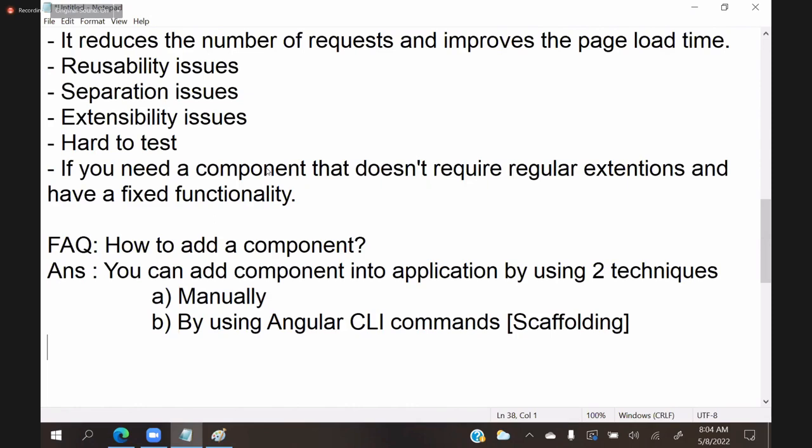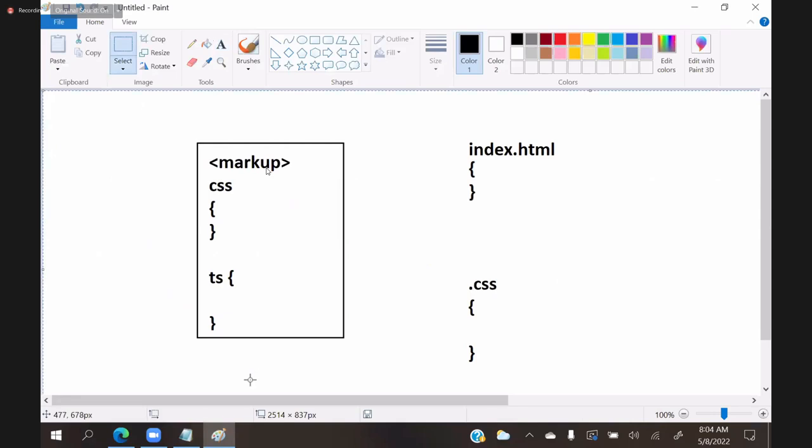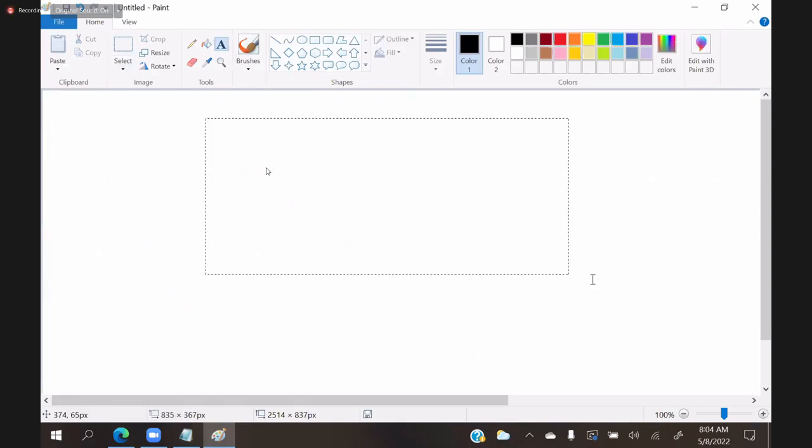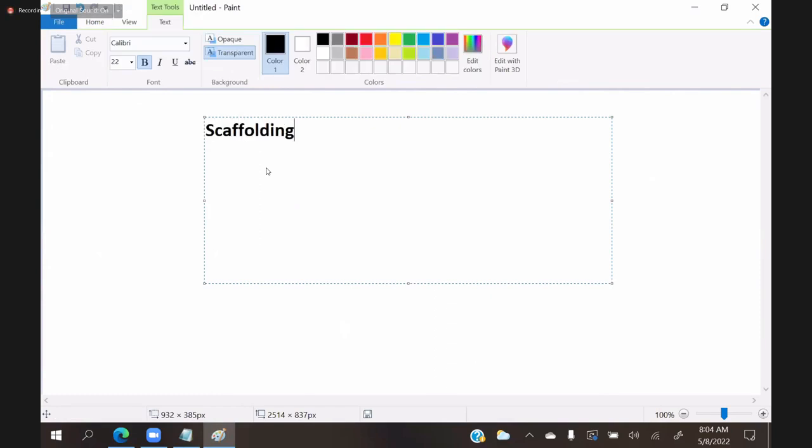What is manually? Everything you have to add. It means you need to create a file by yourself and maintain everything by yourself. Scaffolding is a technique that came from a technology called Ruby, Ruby on Rails actually. From Ruby on Rails, we got this scaffolding concept.